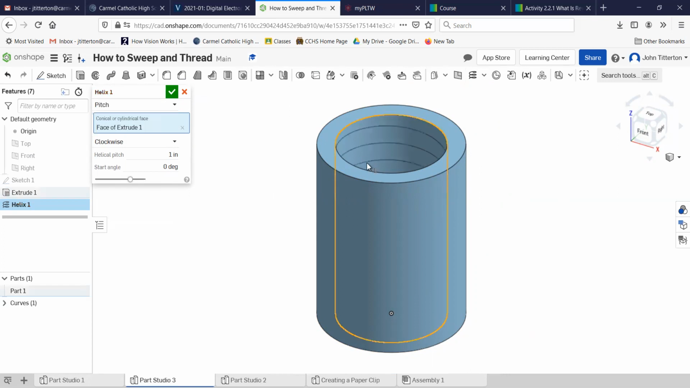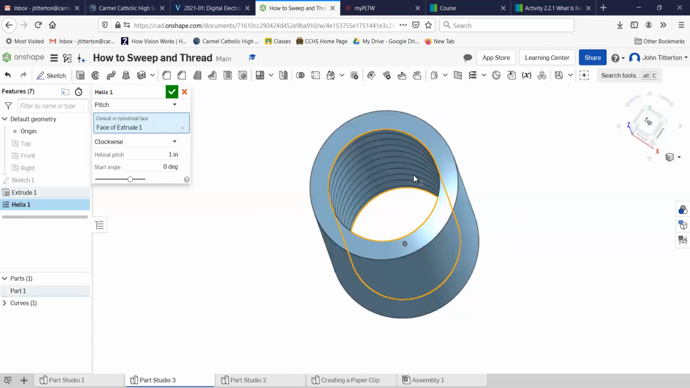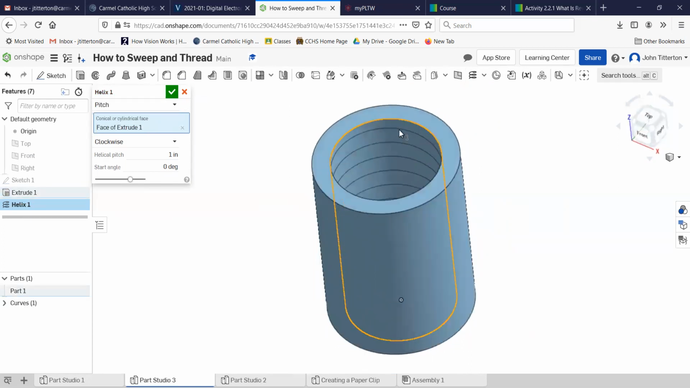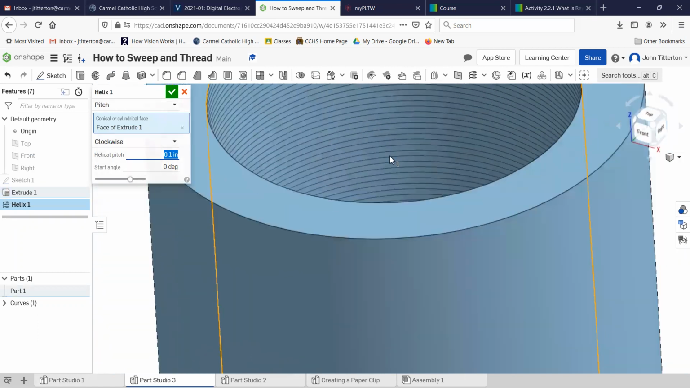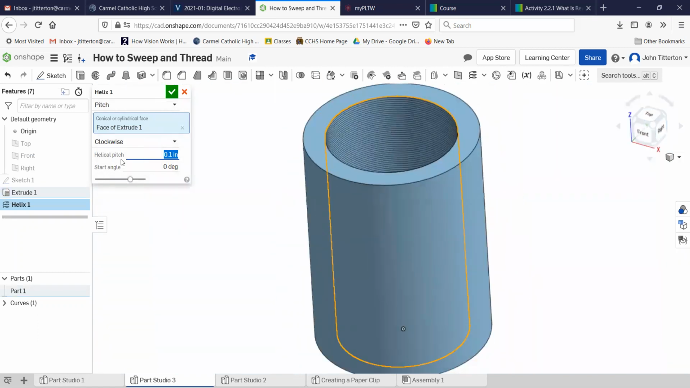Let's see what that means. As you can see, pretty spread out. It's 1 inch from thread to thread. Let's go with 0.1 inches. And you can see it's insanely dense, although not necessarily, but let's go with 0.2. Split the difference a little bit. Sure, why not? We can change start angle. I don't see any need to do that.